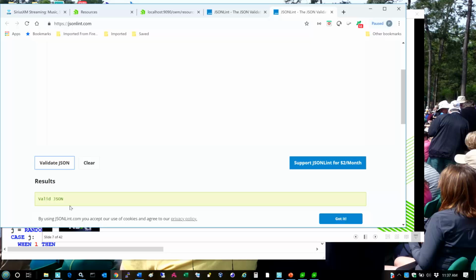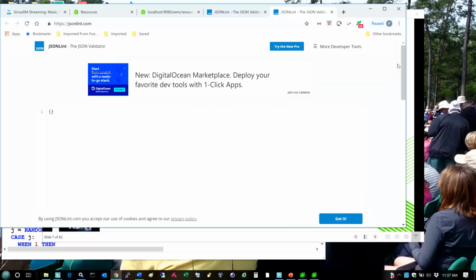So when looking at this, there are a lot of different formats that can occur, but the rules are that it can start with a left curly brace and end with a right curly brace, or start with a left square bracket and end with a right square bracket.